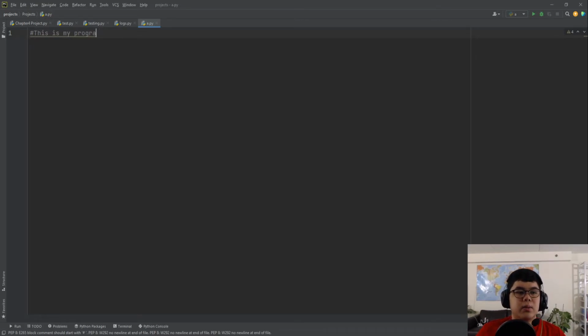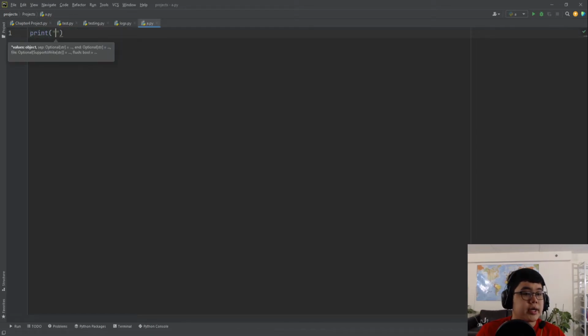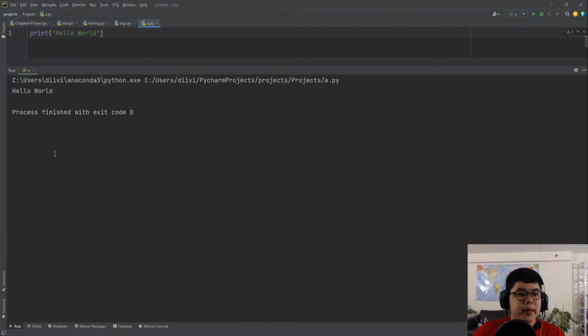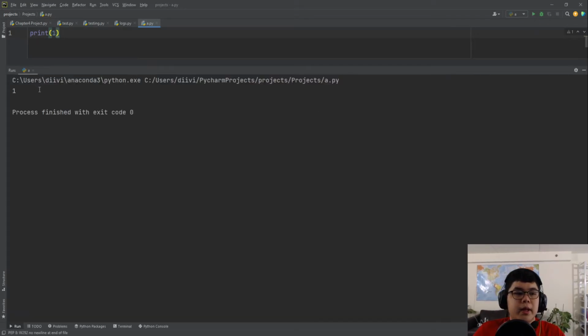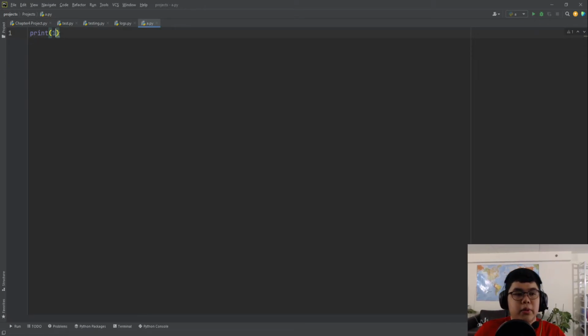And now let's do the print function. The print function basically prints anything that's inside the parentheses. So the most basic example is putting a string inside, like "hello world". Alright, hello world, there you go. Or you can put numbers also, so you can remove the quotes. So 1 also prints out, and you can also put floating numbers, so 1.25, so you make it a float.